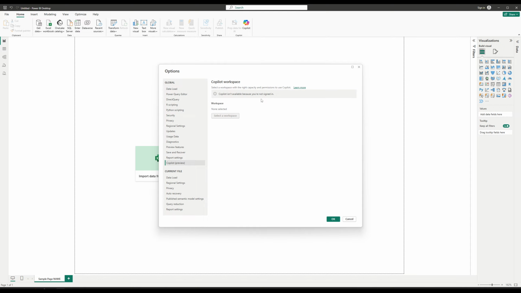So, to quickly recap, open Power BI, click File, go to Options and Settings, choose Options, then find Copilot on the left side. If it's available, you can turn it off right there. That's all there is to it.